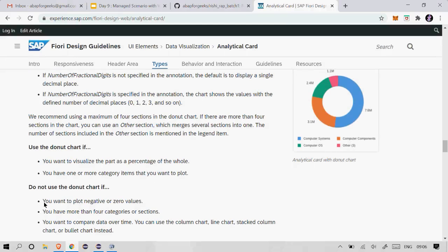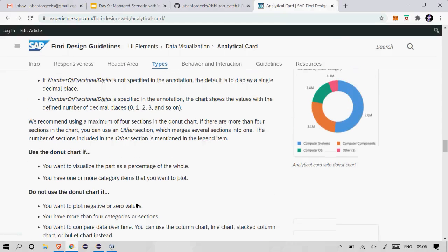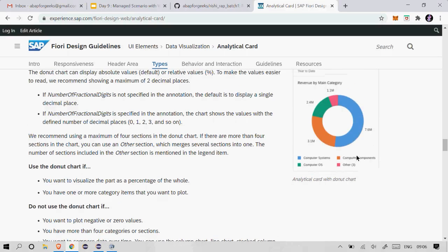So do not use donut chart if you want to plot zero values. This is not required. Now also it is always recommended not to show more than 4 categories. It is not recommended to show because it will look clumsy. Let's suppose I have added another 4 categories. So my donut chart looks clumsy. So it is always recommended to have up to 4.